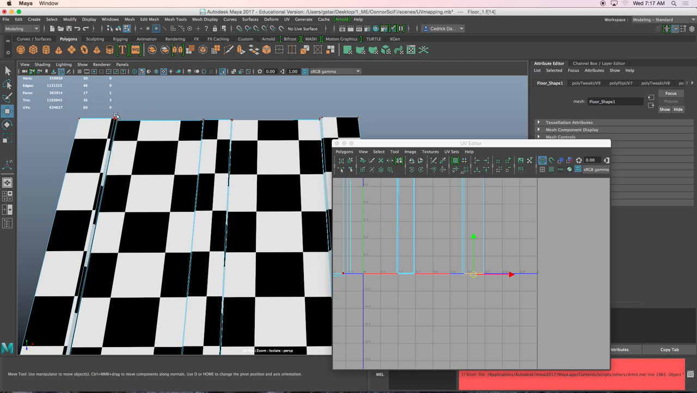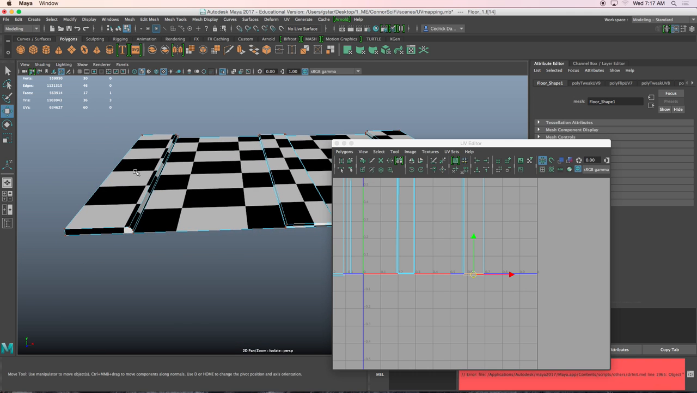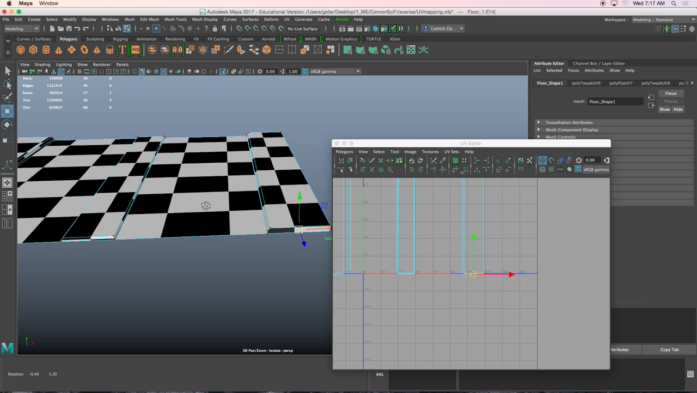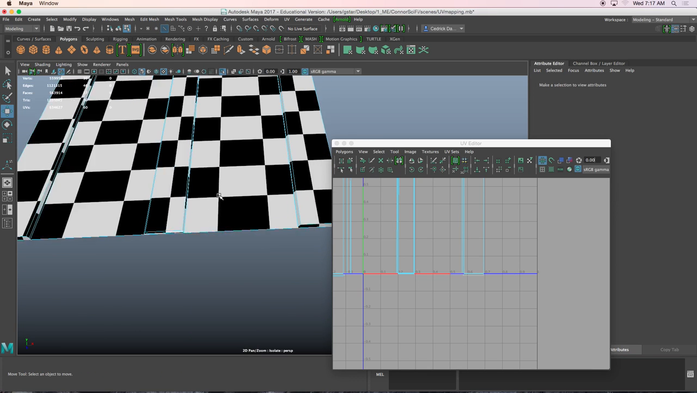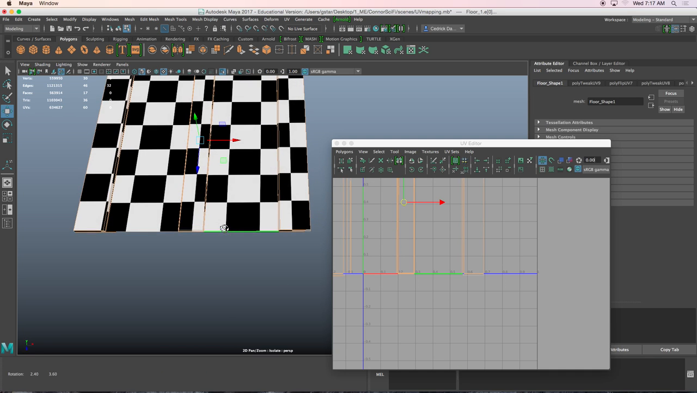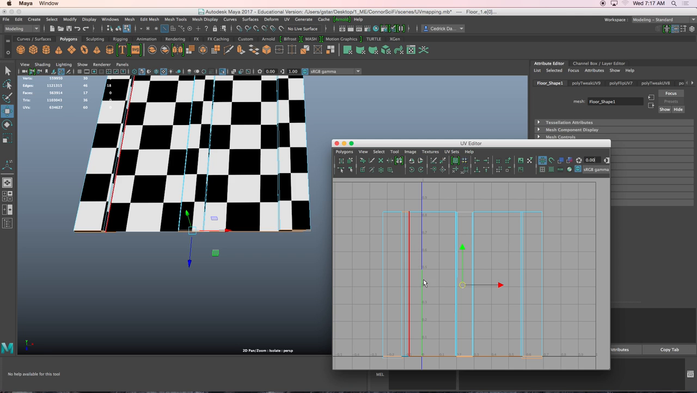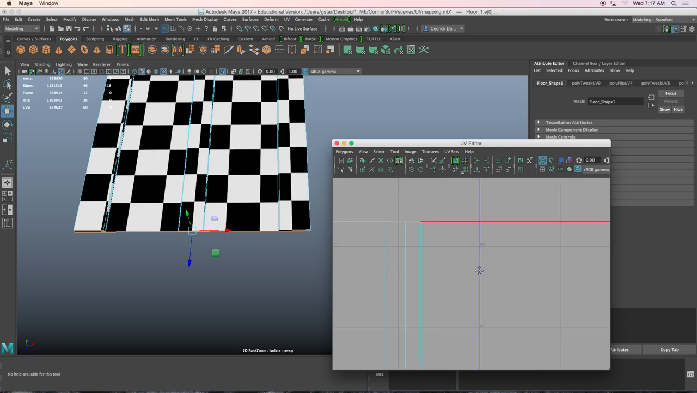I want this to be obviously the back of the object. This is the front of the object. This is the left. That's the right. So I'm going to right mouse click, go to edge. I'm going to highlight all the edges here. I'll press Control to deselect the edges here. And I can actually see in my UV editor that this particular edge here is on the wrong side. It should be down here.